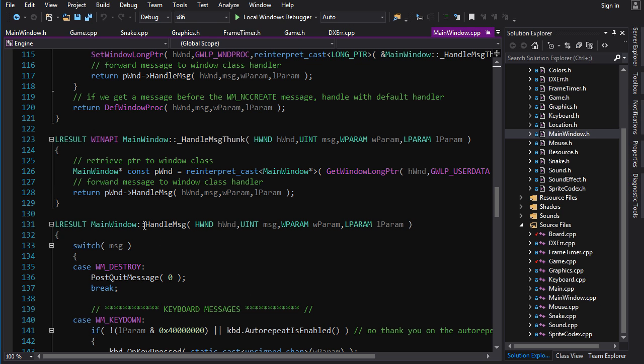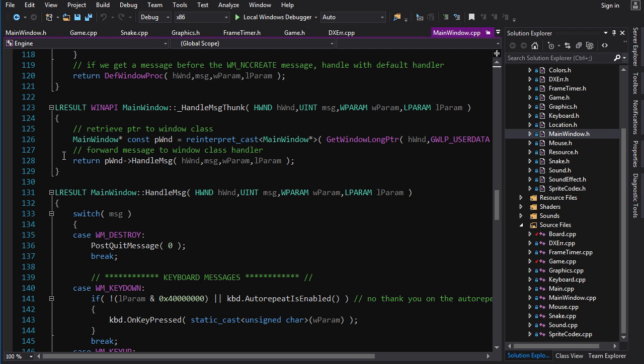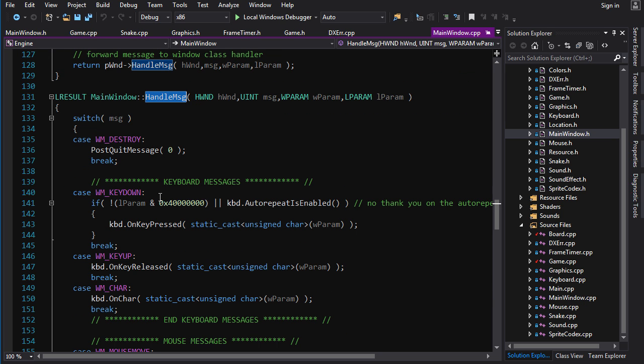Like, for example, take a look inside of the framework in the main window code here to handle Windows messages. So Windows can send a whole bunch of different messages to your program and you can respond to them. And the way I do it is with a switch. So message is just an integer type and I switch on it.